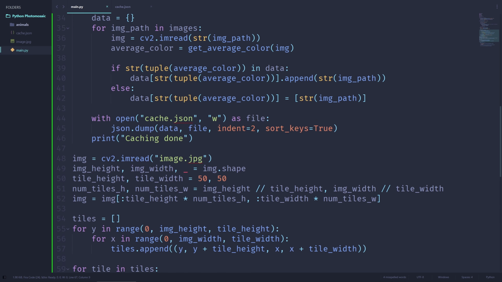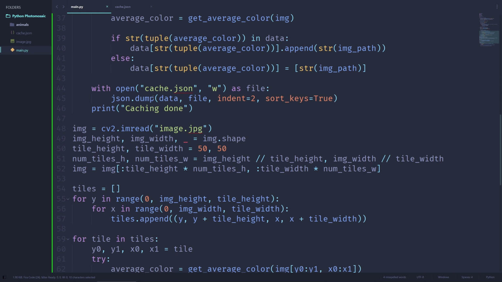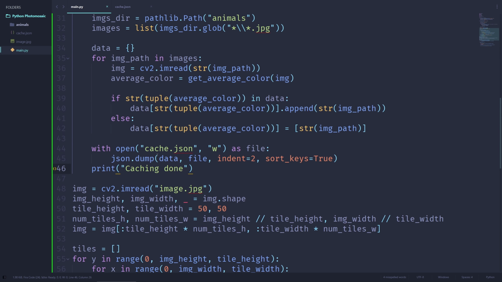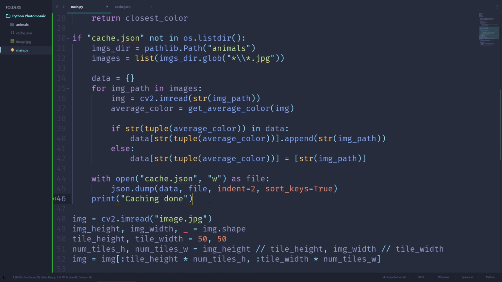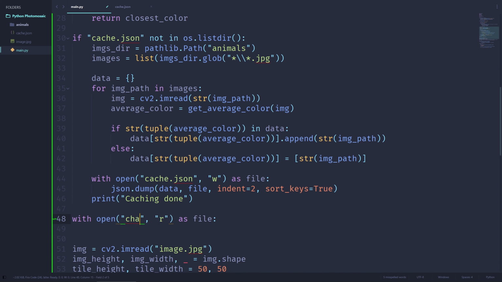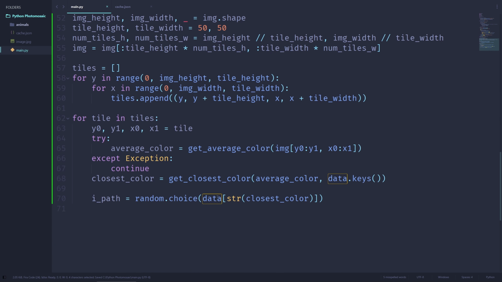And I just realized that we have a problem. We don't have a data variable. If we already have a cache.json and we try to access data right now, we don't have it, because we don't run this, so we have no data variable. So what we can do instead is with open cache.json, we're going to read the file. So data is equal to json.load(file). Now we have the data variable. Cool. So let's go back to our image path.